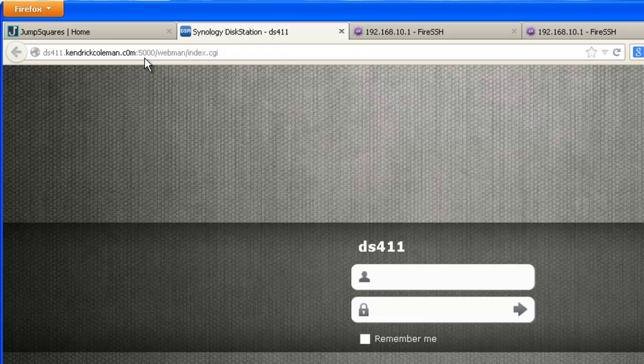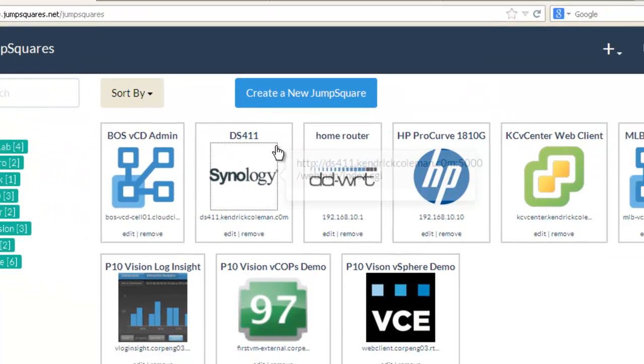But the cool thing to understand here is that, even though this goes to my Synology NAS, I don't have to remember that the admin side lives on port 5000/webman/index-CGI. That's not as simple as remembering just, say, a home page. So knowing that that's masked for me is going to make things a little bit easier.